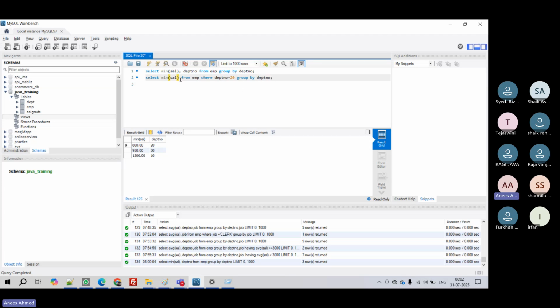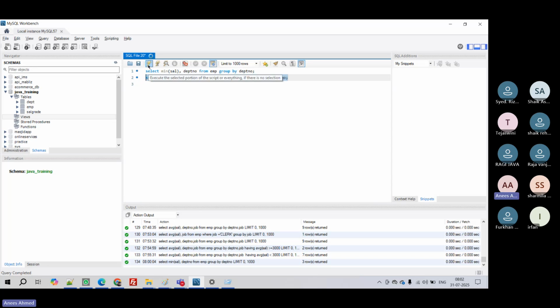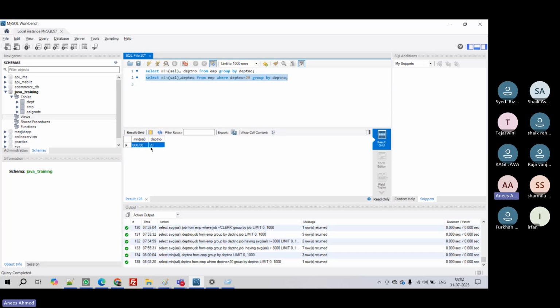Very good. But always try to add the same thing that you have here to here. It's not mandatory here, but it's mandatory here. Okay, good.